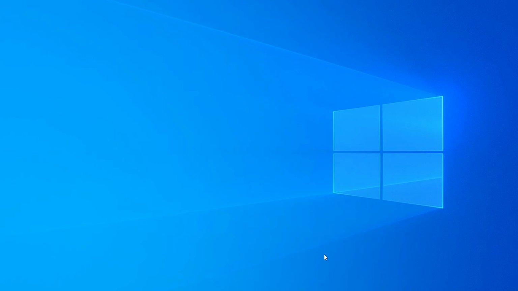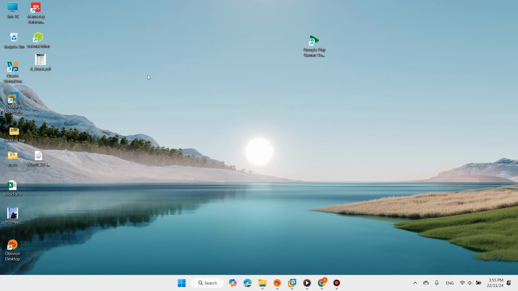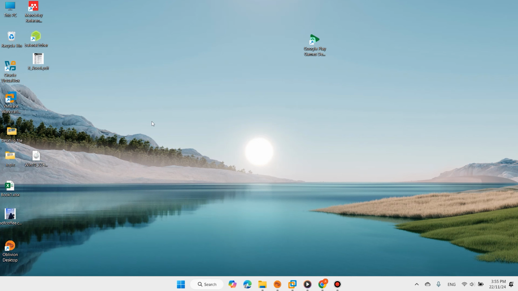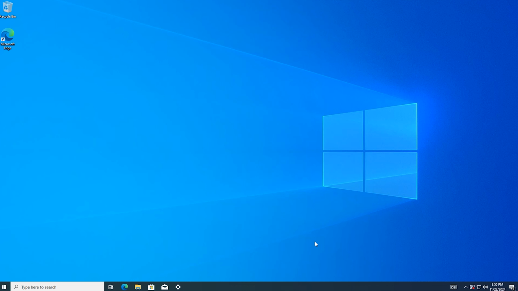Start with a surprising statistic about how much faster Windows can be with just a few tweaks. You can follow these steps on Windows 11 and Windows 10.